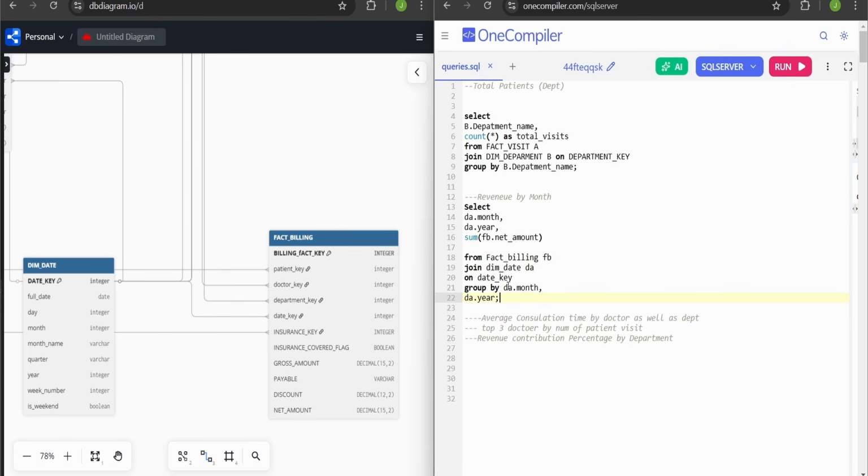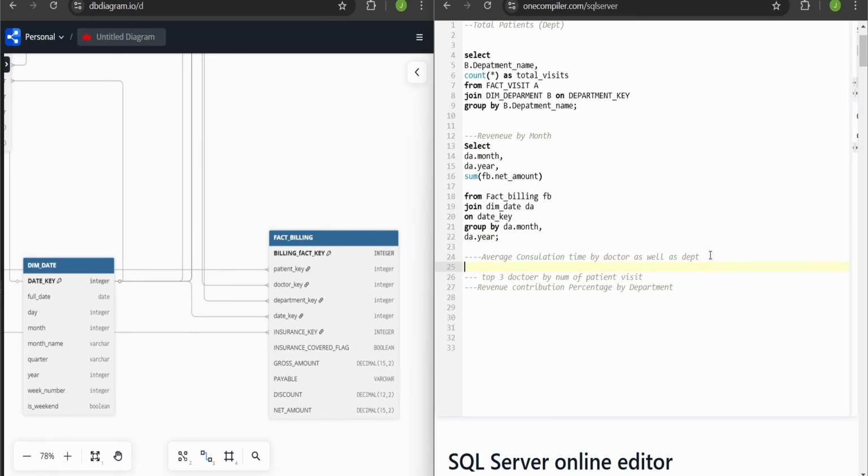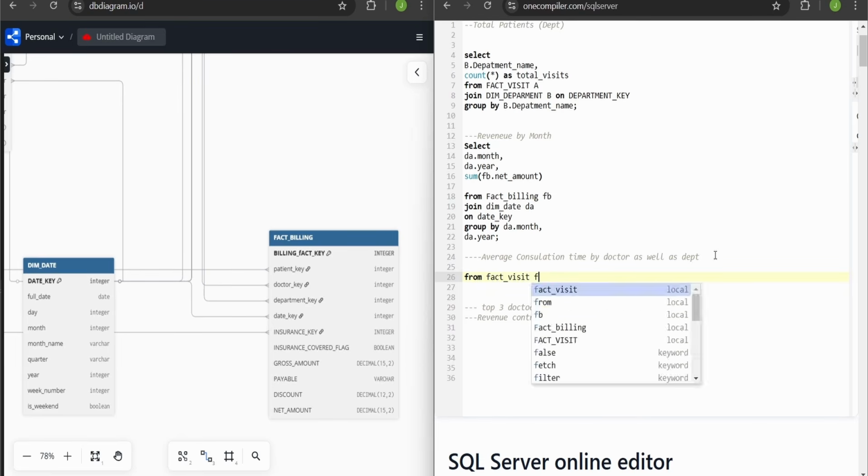That's it. Cool. Now the third question is average consultation time by doctor as well as department. I need to calculate the consultation time. Which tables do I require here? First, I require my fact visit table, because this is where my patient's information is. Then only can I see the consultation time. And I will say FB.